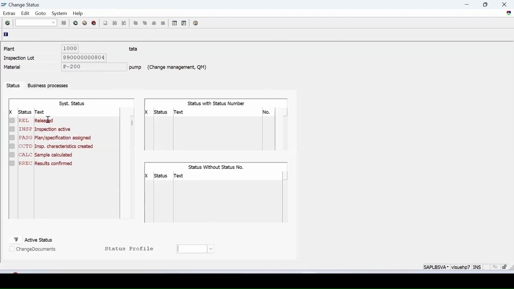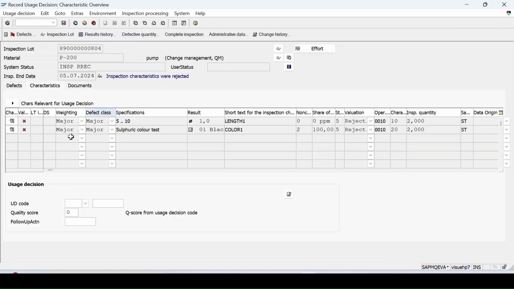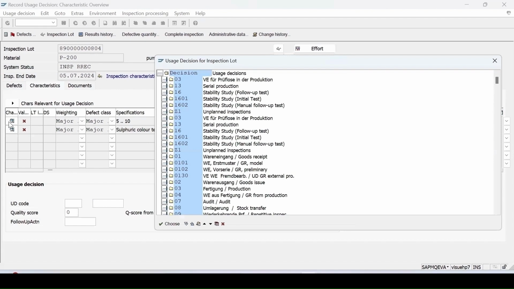So far, what all things are done, it is released, inspection is active. And then the status was 5, so it was confirmed, resolved. Now I will do the usage decision for the same lot. So select this, and for previous 3 cases, it was not showing me anything extra. Now it is saying that the inspection characteristics were rejected. Last one we have rejected. These are the specification, but what was my result? Information it is giving me for this characteristics in the case of rejection.